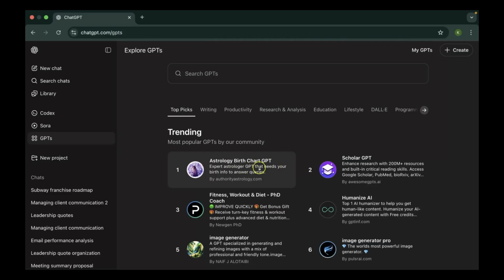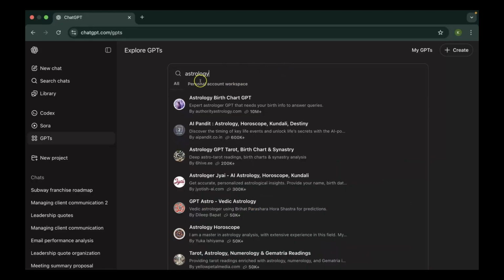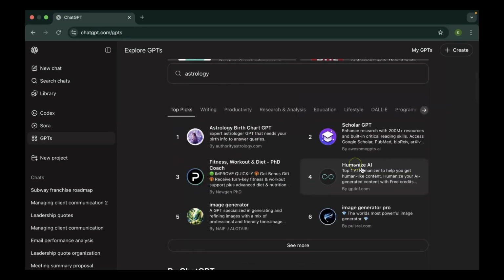So you see Astrology Birth Chart GPT. Let's actually try to search for it here. Astrology. And you see Astrology Birth Chart GPT has over 10 million plus conversations. AI Pandit, astrology horoscope Kundli destiny, has 600,000 and more chats. So yes, these are really, really powerful GPTs, and they are being used by a lot of people. They have a lot of conversations ongoing. That's why they are trending so much.